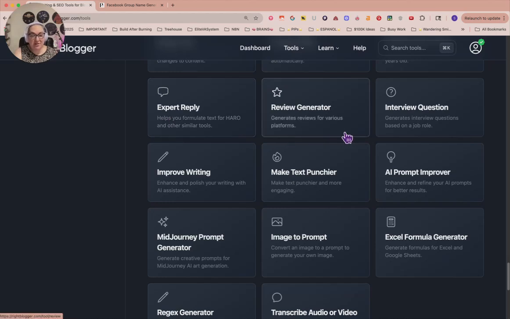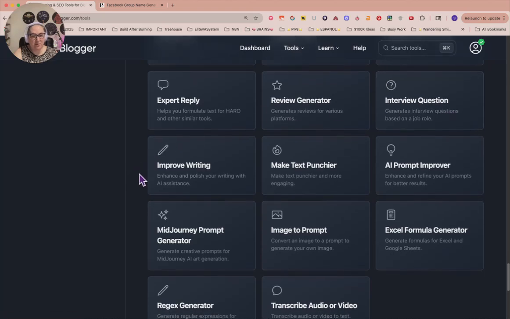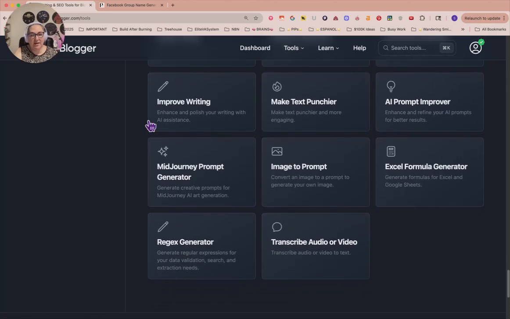Review generator. So this generates reviews. Interview questions. Now, this is based on a job role, but I'm betting you could use it for podcasts somehow as well. Improve writing. This is what a lot of people use AI for, is just to improve the writing that they've already created. Make text punchier and more engaging. This is another one that I have used often.